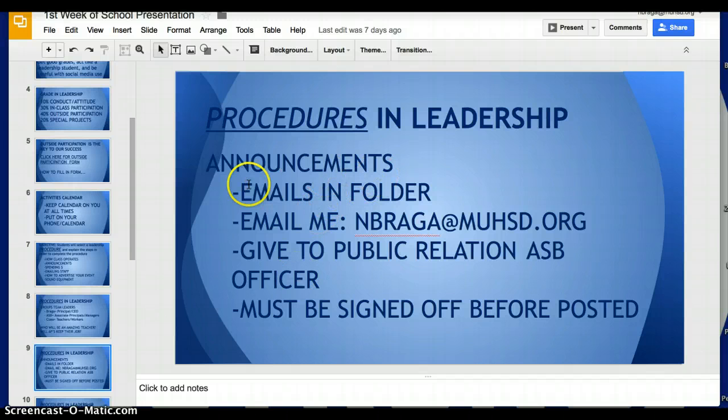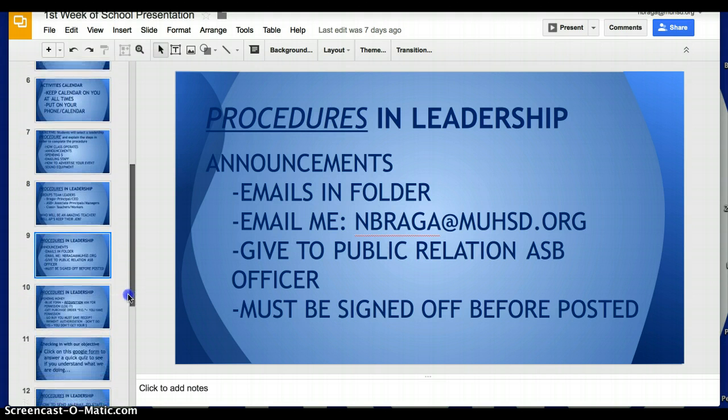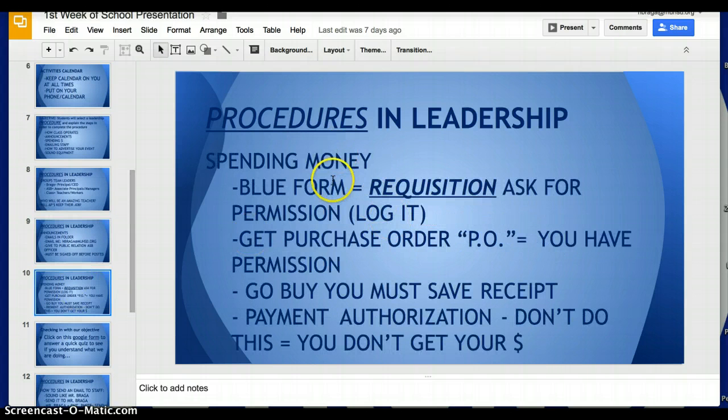Next procedure in leadership that I want to go over is how we do the announcements. We will print out emails, and there's a folder in the class that we will keep all the emails in. They can email me. When they email me, basically they're making an announcement for their event, such as Powder Puff, Mr. Atwater to advertise their event. They'll send it to me, I'll approve it, and then we'll put it in the announcements. The public relations officer is the one that types them up, and it always must be signed off or emailed from a staff member.